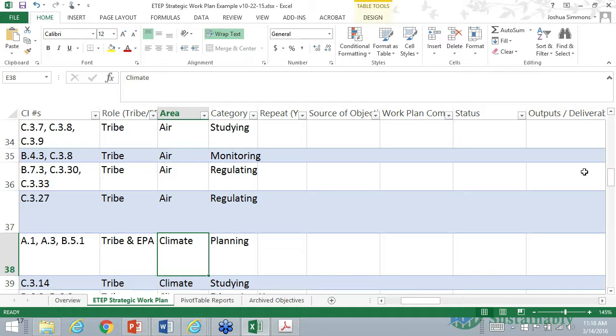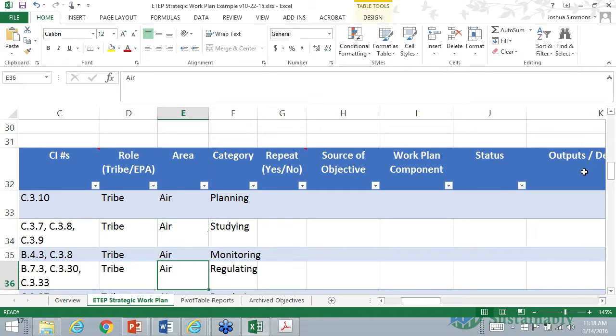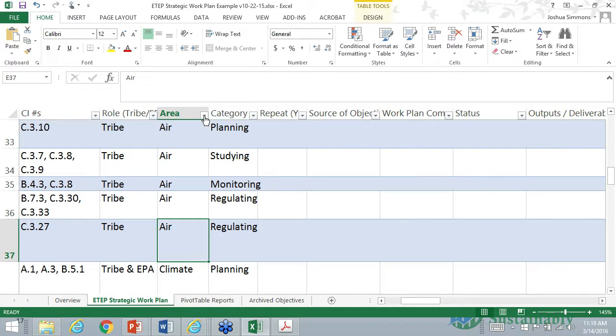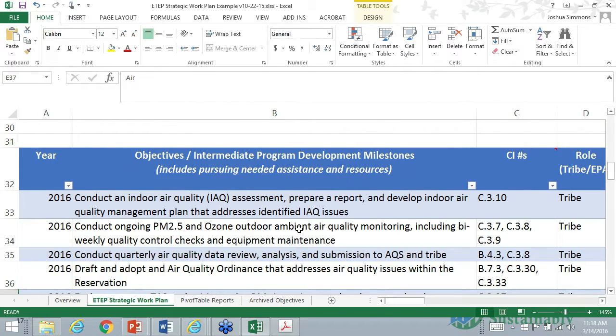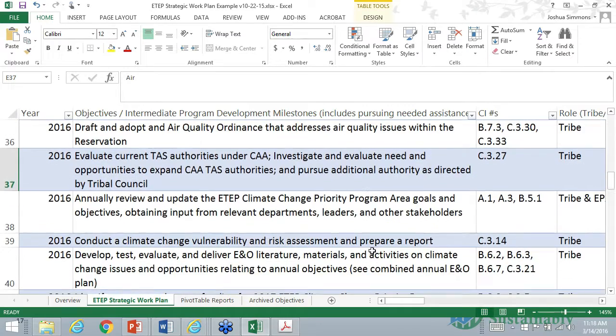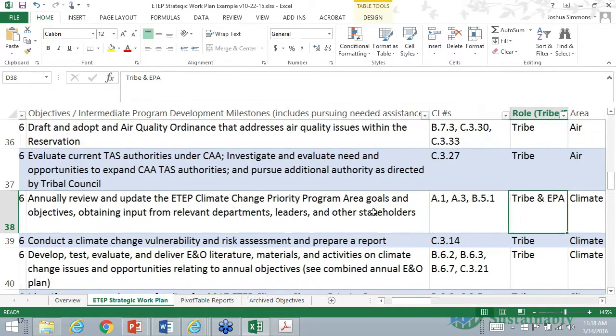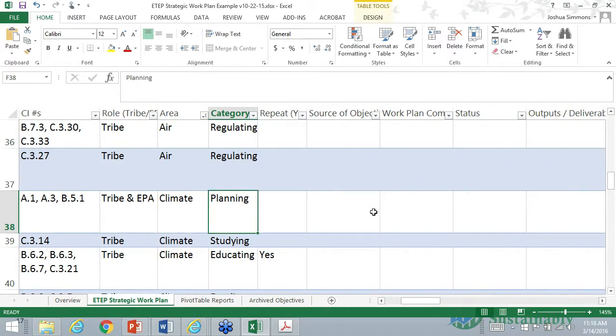And so that's for the climate area; there would be the same activity for the air area as well. Anyway, you would actually have this objective for each program area. But I'll talk more about that a little later on.